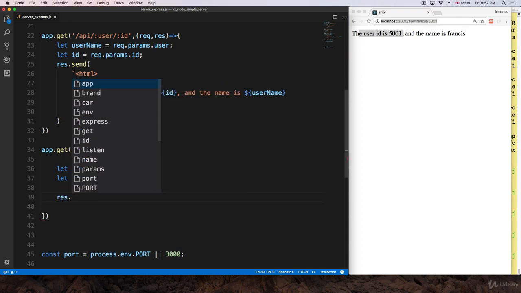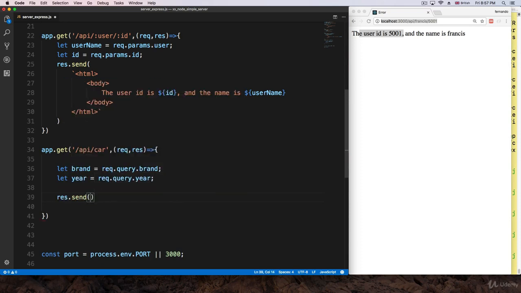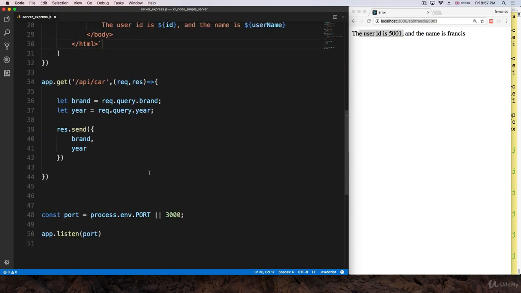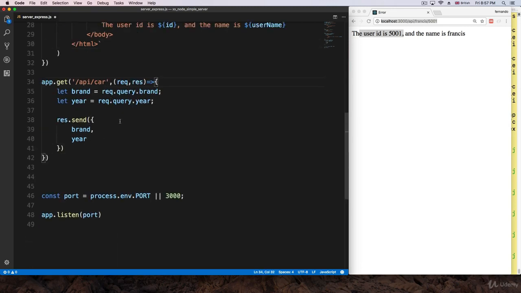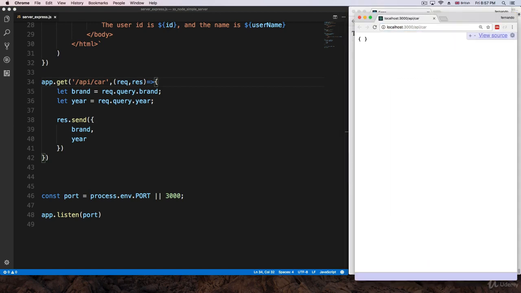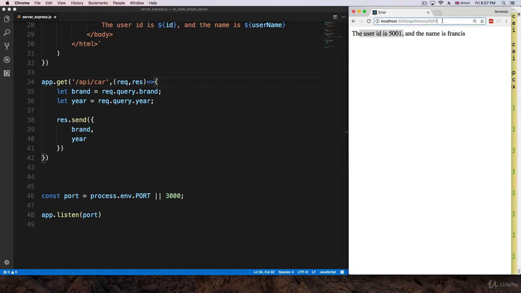Then of course we need to send the response. So I'm going to send just some JSON data back. I'm going to pass the object, and since we are using ES6, we can do brand and year. And that is it. Okay, let me make this a little bit better. There we go. Okay, let's make that request. It's going to be API and then car. And of course, oh, what happened? It's going to be API, then car, and I have the variable right here. It's brand Ford and the year is 2017. So we get the actual object with the data.